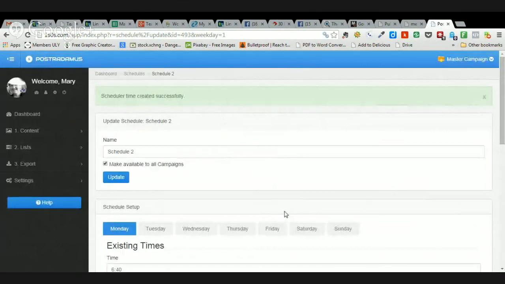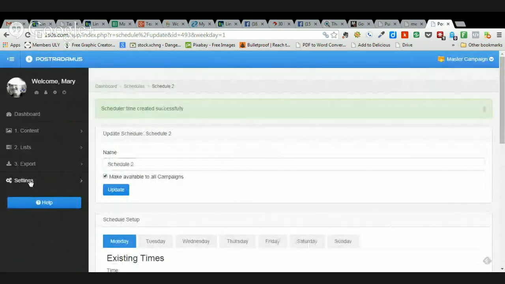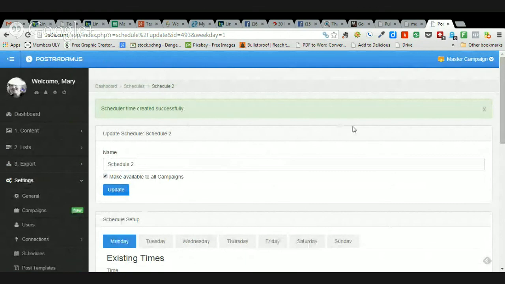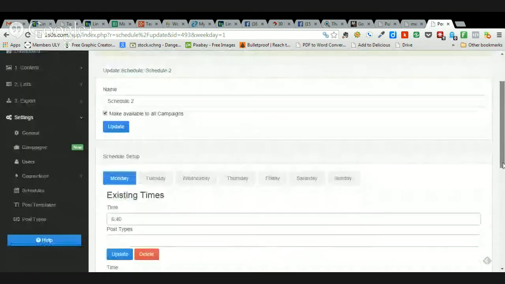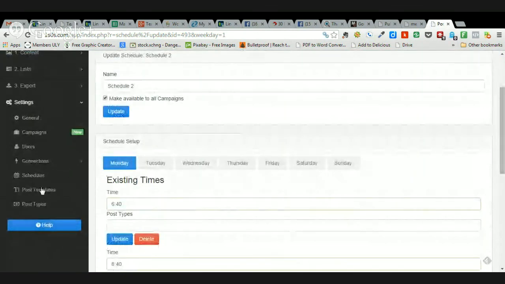And I can add that. Okay, so that's how you schedule times. And you can also go through and you can choose post templates. I'm not even going to attempt to explain this to you. There's a video that'll tell you all about that.